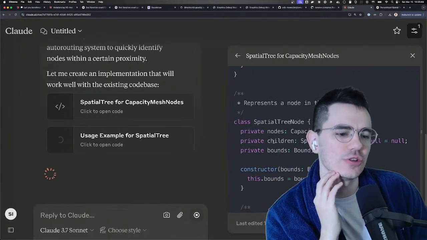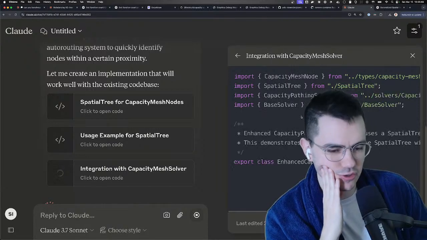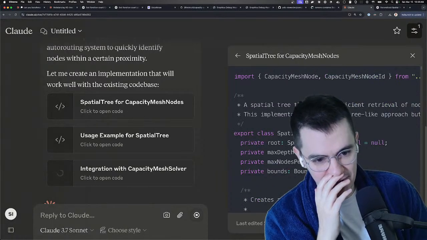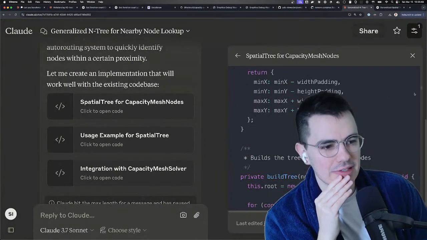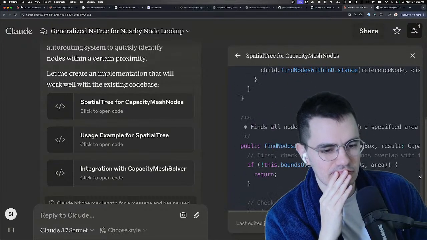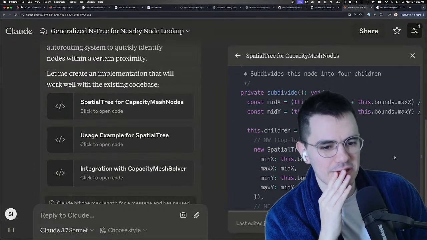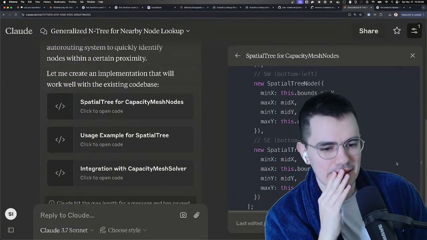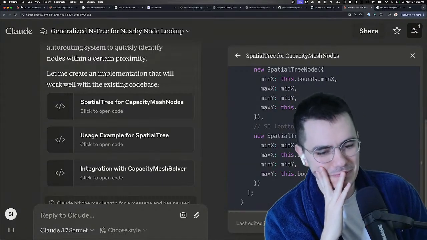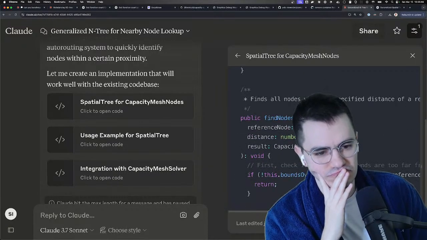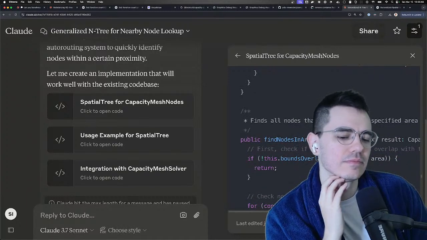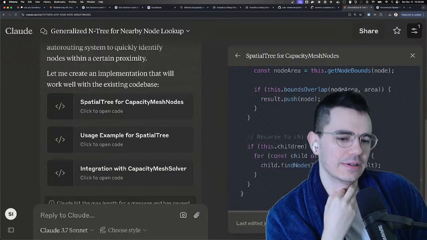Spatial tree node, children. Yeah, it's got children. Arbitrary number of children. That's good. Oh my gosh, they're trying to integrate it everywhere. Just let me read. Bounds overlap, subdivide. Nah, see, it's a quad tree. Is this going to be better, though? Oh, maybe it works.